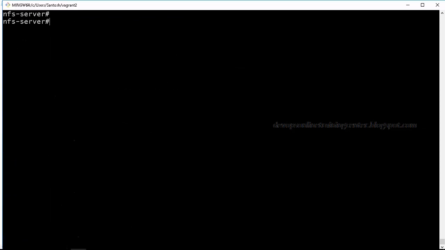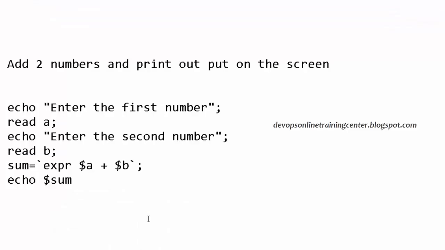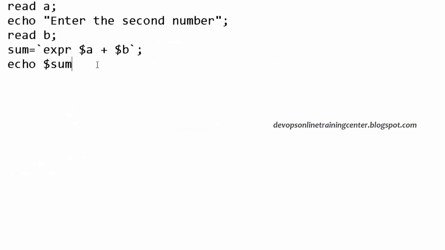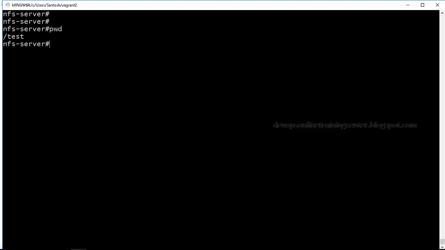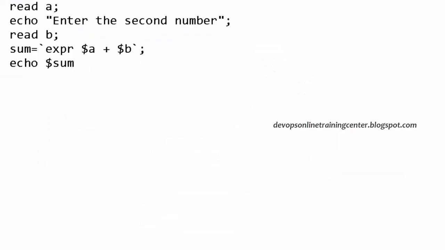Is this clear? How do we execute a shell script? How do we write a shell script? How do we take input from the user, right? And how do we add two numbers, right? In the same way, let us say, see, we have now taken inputs from the user interactively, right?